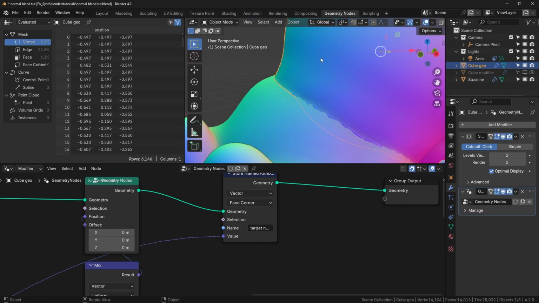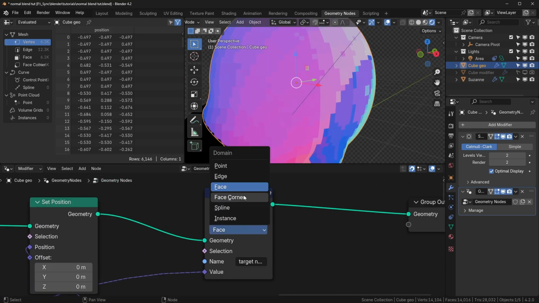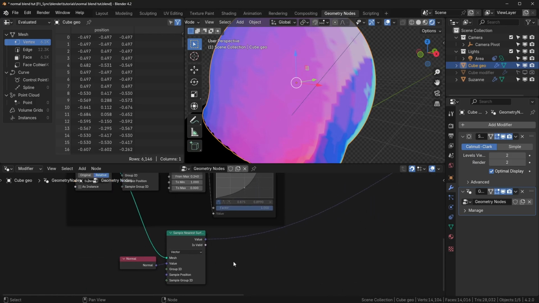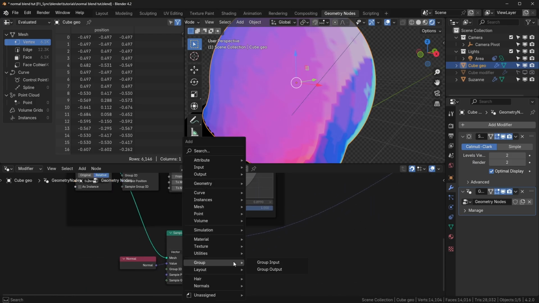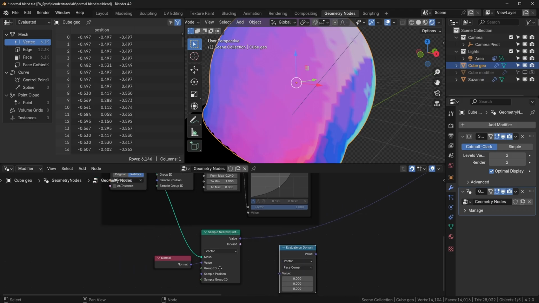Let's see if this changes if we have it set to face. Okay, so we want this on the face corner, but this might be giving us something a little different. Let's use a, what's it called? Evaluate on domain, and see if this changes anything. We want this to be a vector. I want this to be on the face corner.